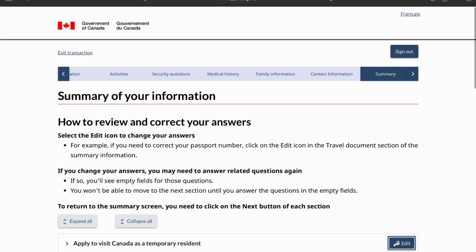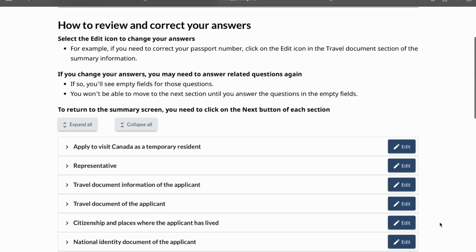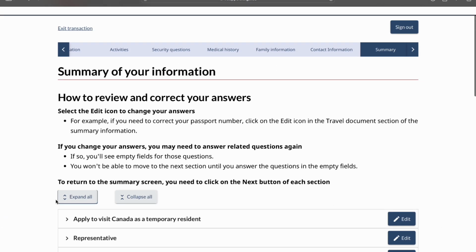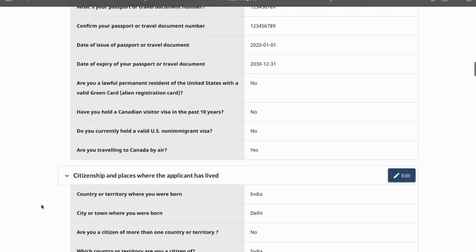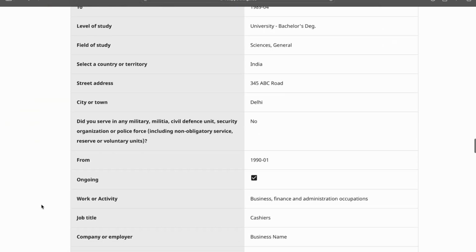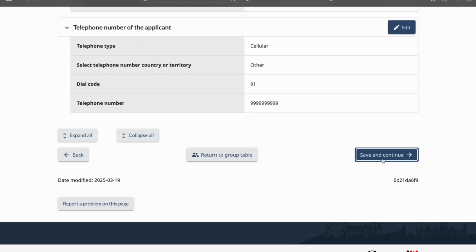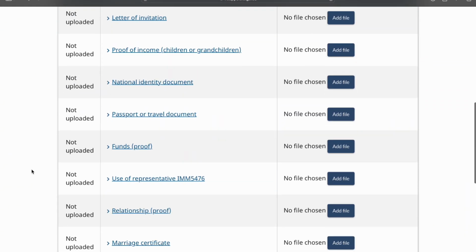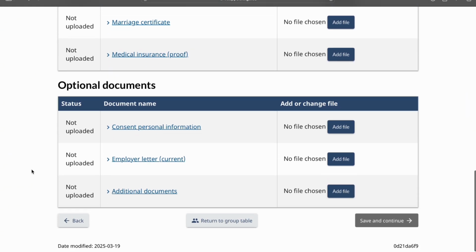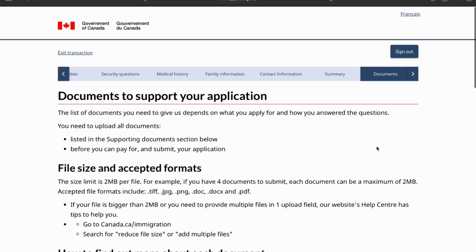Save and continue. So this is the summary page. You can see all the details which you have filled so far for your father. You can expand all and review all the details one by one. So if everything looks fine, go to save and continue. Here you can see some instructions and the list of the documents which you need to provide. I'm not going to talk about the documents as of now. We'll talk about it later.